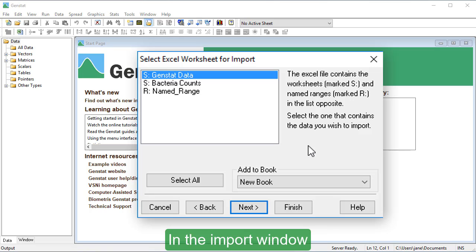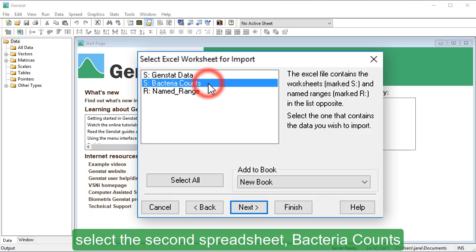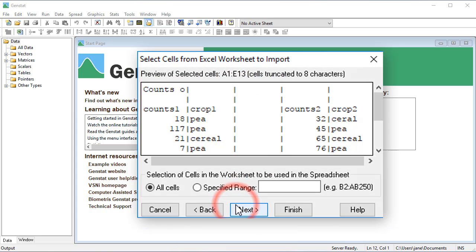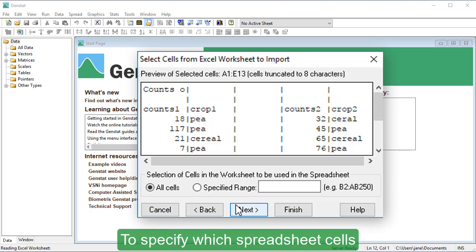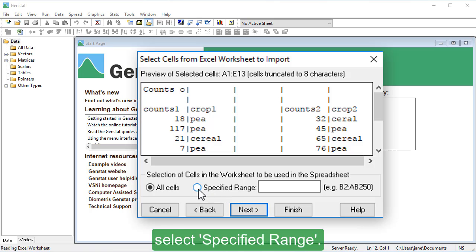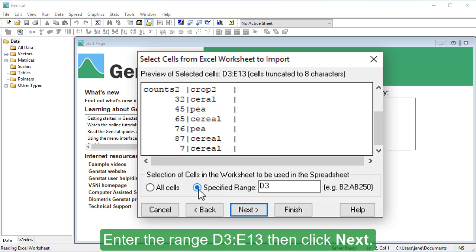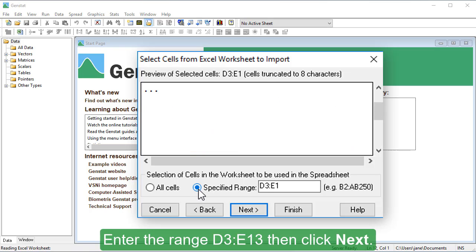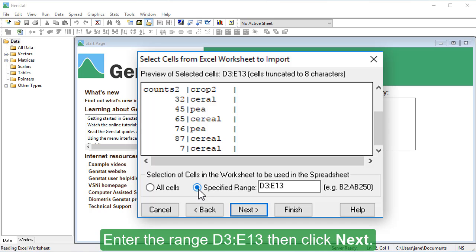In the Import window, select the second spreadsheet, Bacteria Counts, then click Next. To specify which spreadsheet cells you want to import, select Specified Range. Enter the range D3:E13, then click Next.